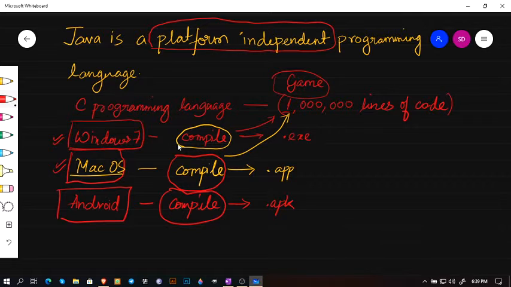So Java, what it does is overcome this platform dependence. The C programming, something written in a different language which is not platform independent, what happens is in every platform you would have to compile it before running it. But Java overcomes that problem. It is platform independent, which means that you do not need to compile it every time.